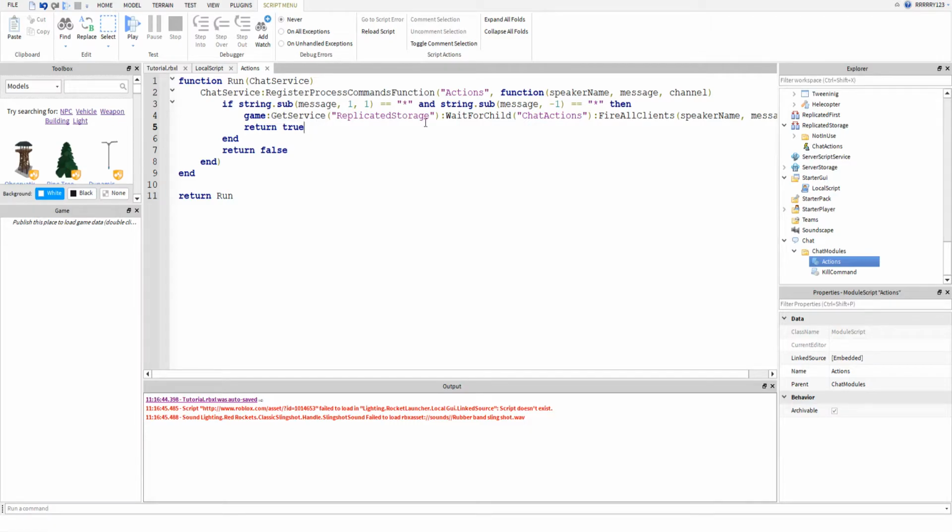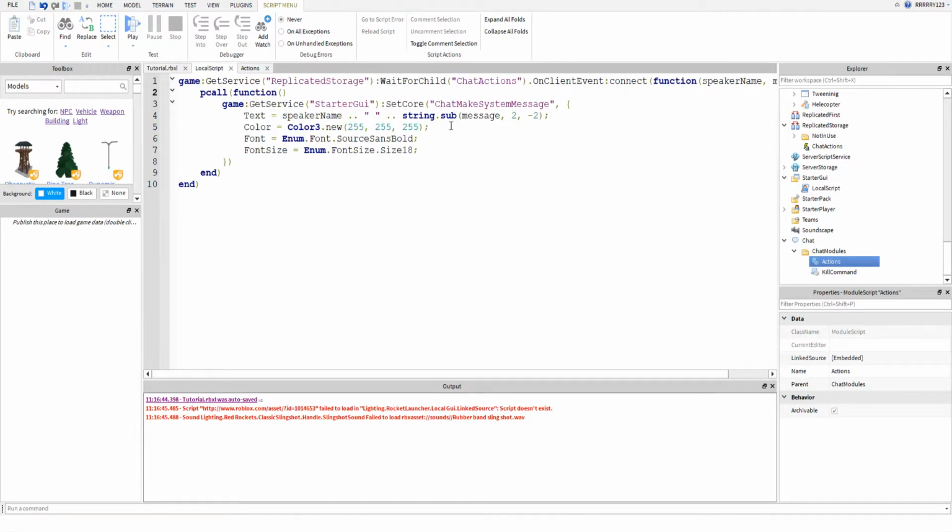Now, I tried to make this a remote function so that you could return true and false and stuff, just so I know there are some people that are smarter than me in the comments, and I know that the function we're using, ChatMakeSystemMessage, can fail.